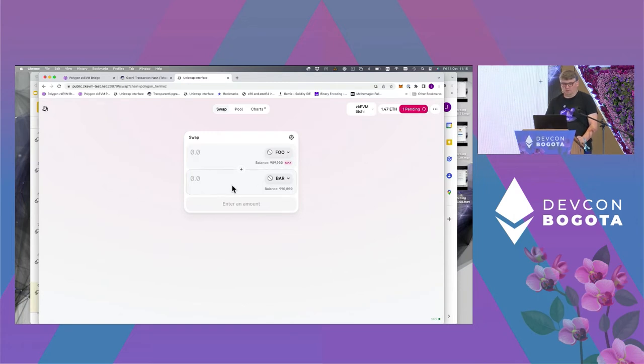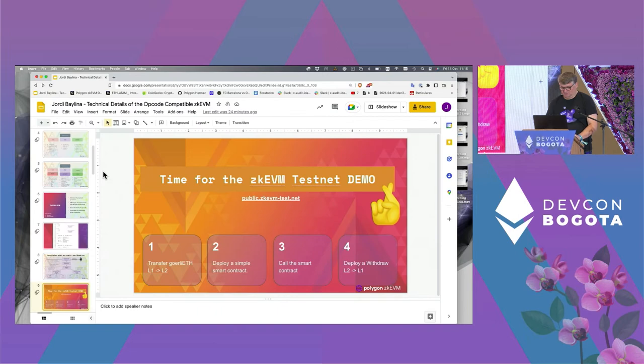Let me see if it finished this. Here it is. So I already did the swap, so I can just check the swap, just like any other Ethereum transaction. So let me switch back to the presentation.